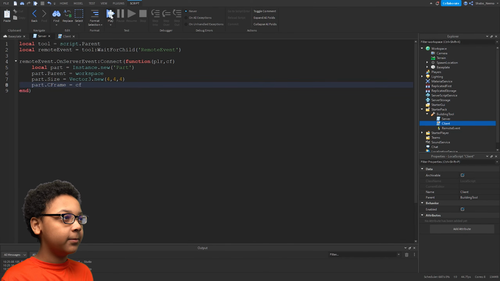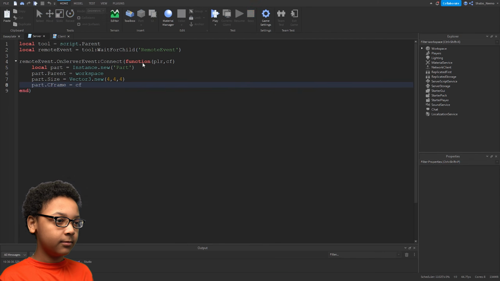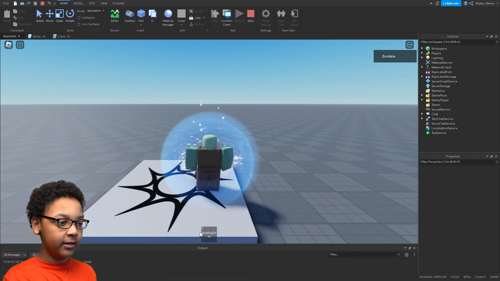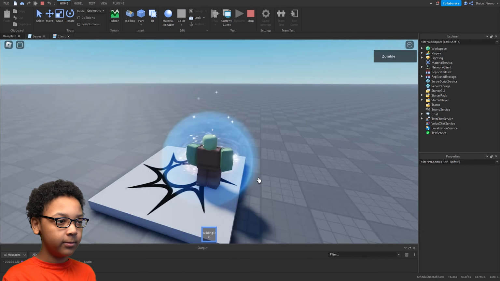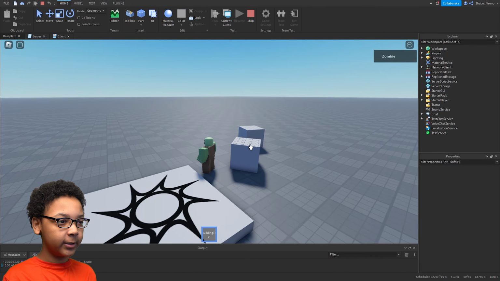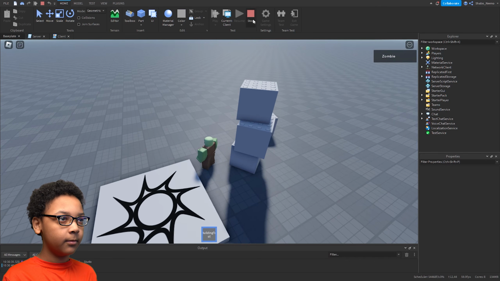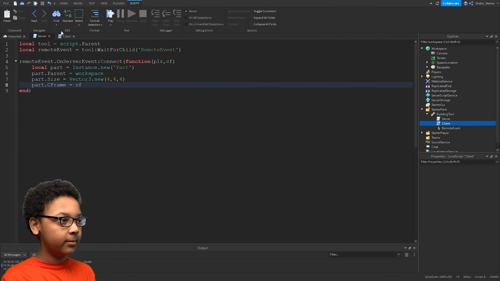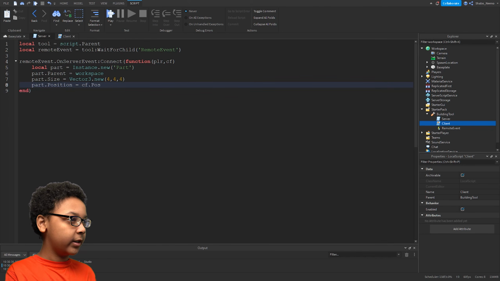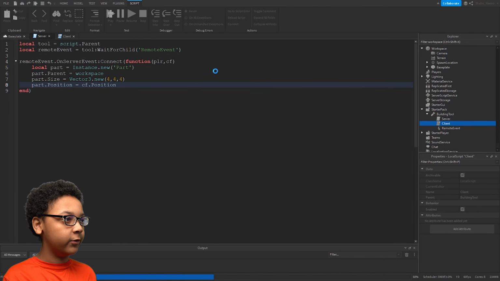Now we're going to click play. And then if we select our building tool, then we click, our building block goes wherever we click. Now we're going to click stop. And if you want the position like this, it'll do the same thing but without the rotation.